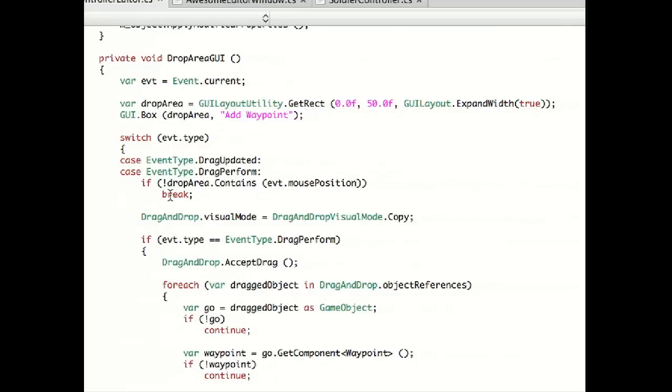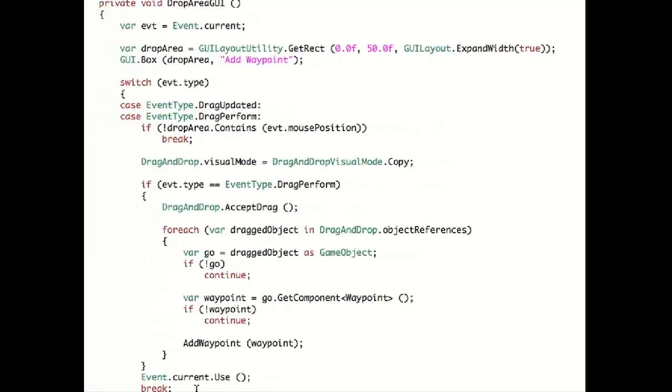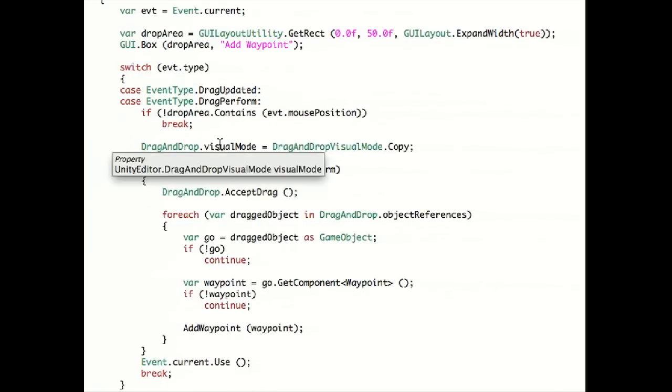So the first thing we do, and we do this for both DragUpdated and DragPerform, is we check if the drop area contains the mouse position. If it doesn't contain the mouse position, we just break because we do not want to handle this event on this piece of GUI. If we are over that position, we then set the visual mode to copy, which is why you saw the plus appear when we moved the drag and drop icon over the top. Setting the visual mode enables drag and drop for this control. If you don't set the visual mode, it just won't work.